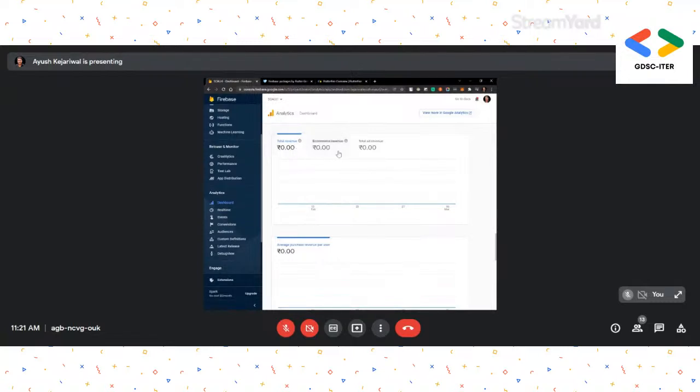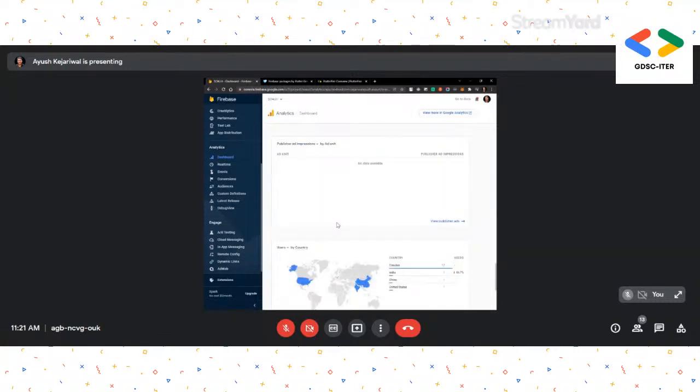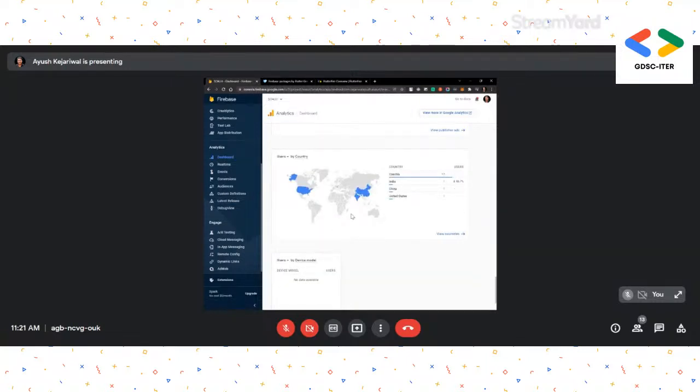And there is a total revenue. This revenue is basically ads, Google Ads. As you have all seen, in all the basic game apps there are ads coming. So you can just integrate Google Ads and you will have the power to earn from it.